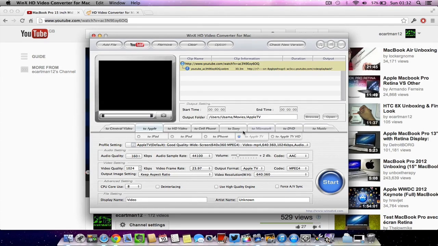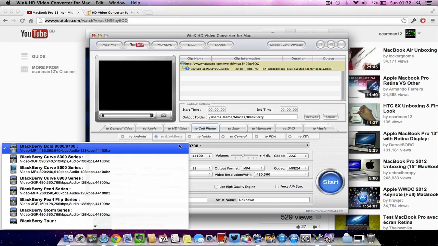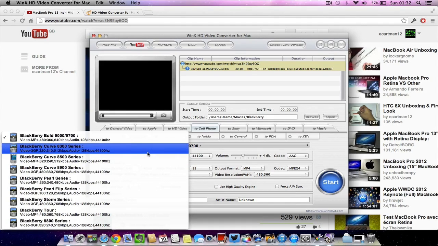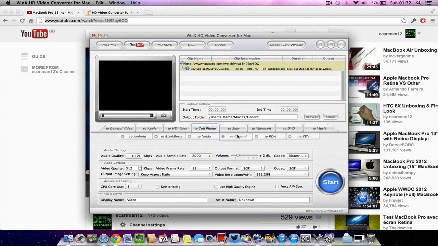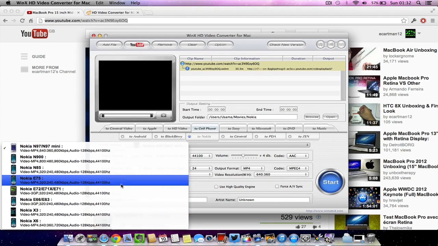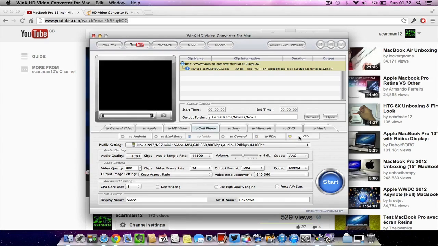And if I go on to cell phones, if I click on the BlackBerry, it'll give me options for the BlackBerry Bold 9900 and 9700. And then general, just general for any sort of mobile phone. And then you'll get more specifics for, say, Nokia mobile phones, and then Zen and PDA, etc. So a very good, nice variety of options.